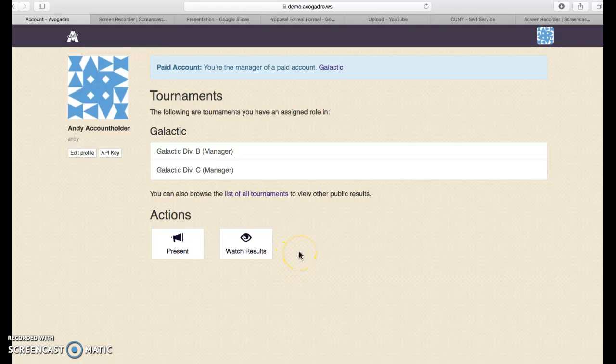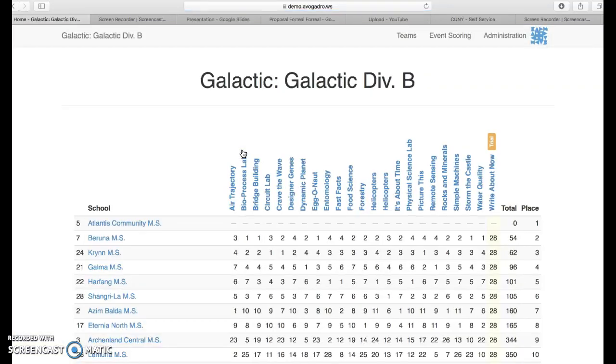So log in. Tournament page. Galactic Division B. Where's the tournament page? You're on the tournament page. Oh. Just click to the Galactic Division B. Well, that's dumb. Then teams.